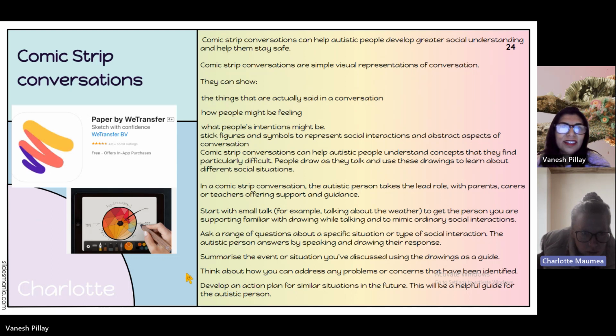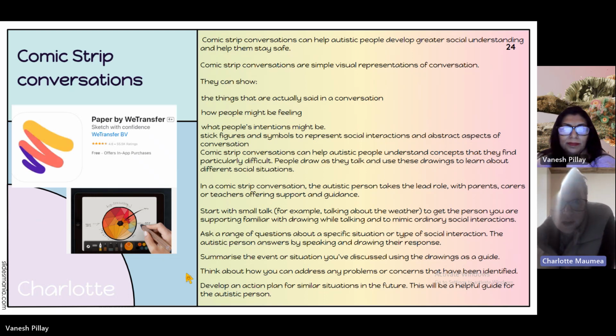So, comic strip conversations. I had a look at that one, and that's this paper app. You can show the things that are said in conversations, how people feel, their intentions. It says just use stick figures and symbols to represent the social interactions by making the comic strip, to help with concepts that autistic people might find difficult. The autistic person leads the role with parents and teachers supporting and guiding.